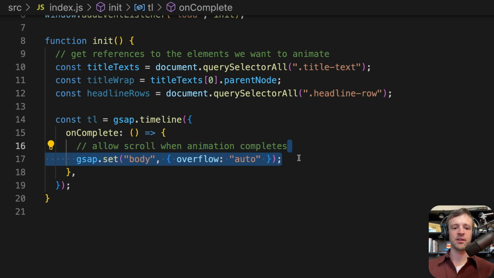So to do that, we're gonna say gsap.set, and we're gonna get the body element, and we're gonna set overflow to auto. Remember when I showed in the page settings, we set overflow to hidden. Now when the animation is done, we wanna set it to auto so that the user can scroll through the rest of our section and see all the features of our product and all that good stuff.